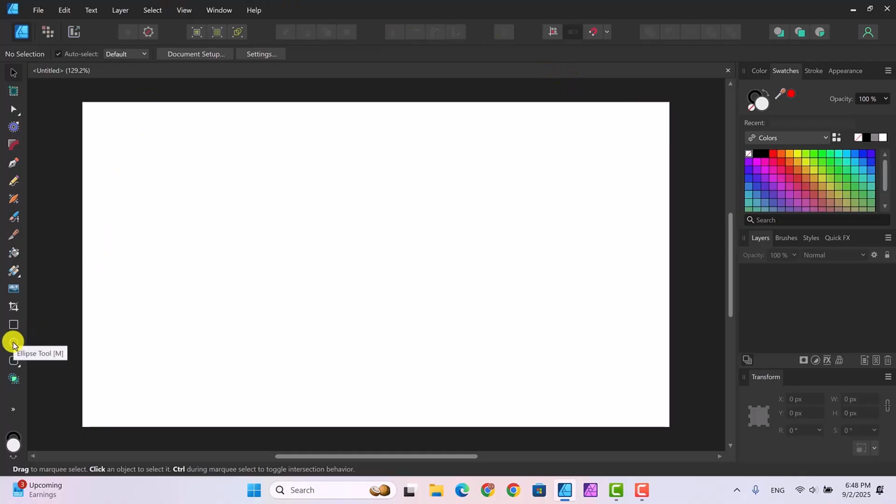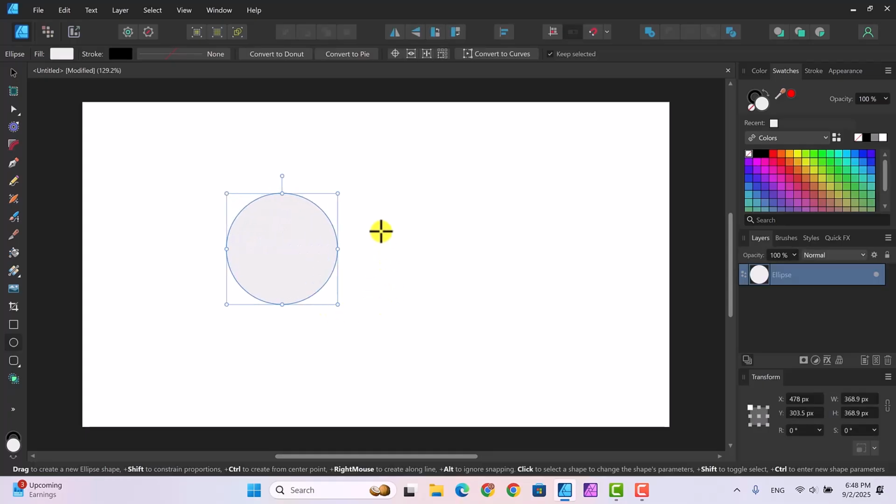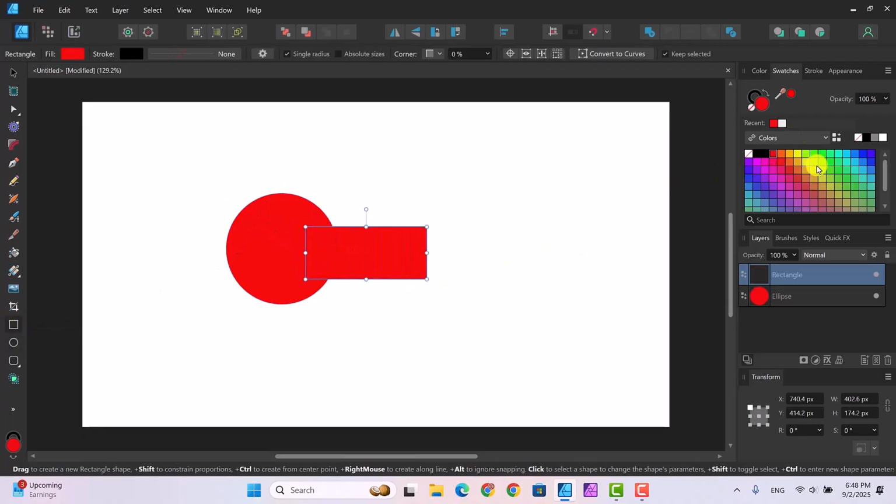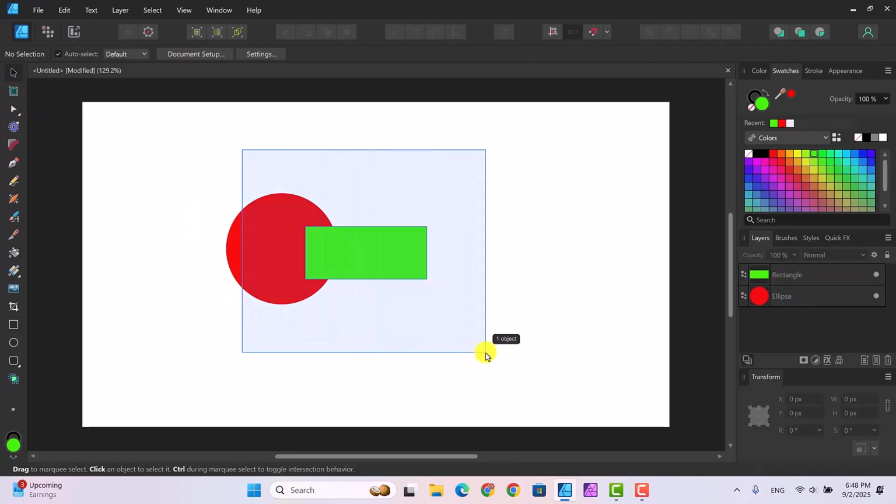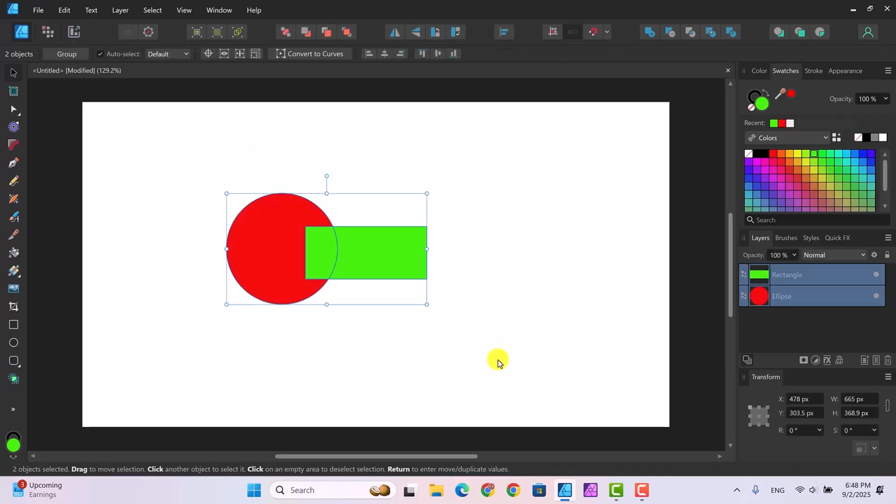So I'm going to go over here and draw an ellipse. And again, I'll use the Shift key to keep it perfectly round, although it really isn't that necessary. I'll fill it with a red color and then draw my rectangle right here and fill that with a green color. So now we have two shapes. Now this is where the Boolean operators come in. When you select both of these, and I'll do it like this, you will see that up here we have our Boolean operators.